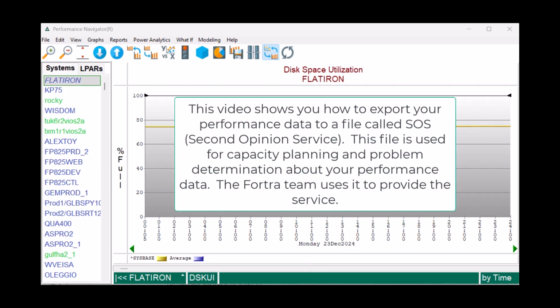In this video, we're going to discuss how you would send data to an analyst to do either capacity planning or sometimes we want to look at your data to help us with any kind of customer support questions you might have. Of course, as you might realize from other videos, the purpose of Performance Navigator is to keep historical data. And of course, the raw data itself can be very large.